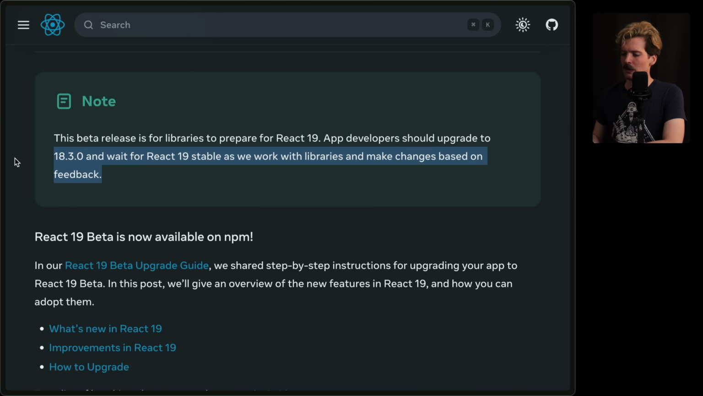Because up until now, we've been using a canary version, which is a little bit sketchy. But with this beta, things have changed. We got to go over this release. This is an important note at the top here.